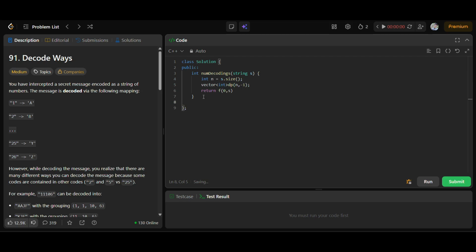Now you write the function. The function is an int function, passing string s by reference and the dp array, vector of integer dp, which is passed by reference. Okay. Now first of all write the base case. What does the base case say?